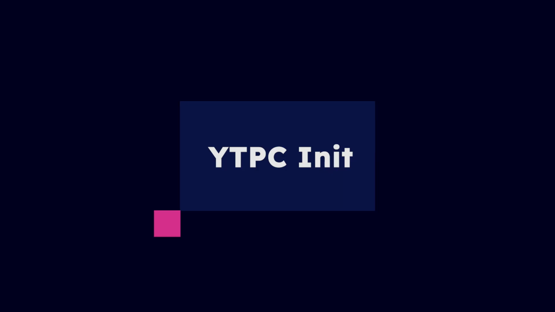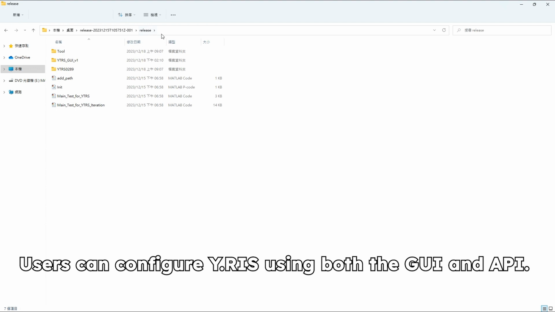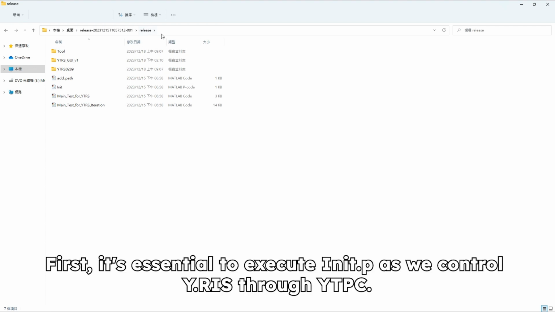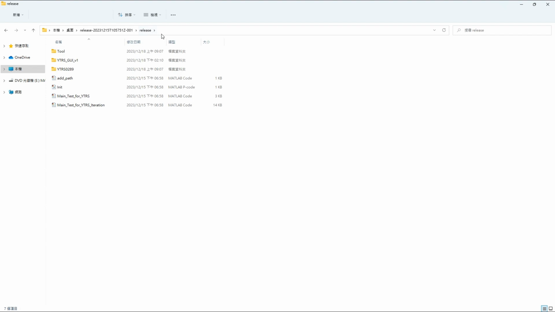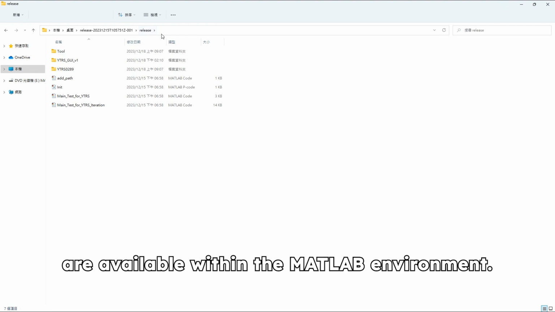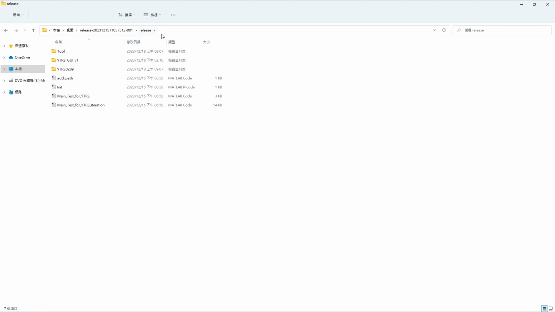YTPC initialization. Users can configure Y.RIS using both the GUI and API. This section focuses on operating Y.RIS using API. First, it's essential to execute initialization.p as we control Y.RIS through YTPC. This ensures that the functionalities of the YTPC platform are available within the MATLAB environment.